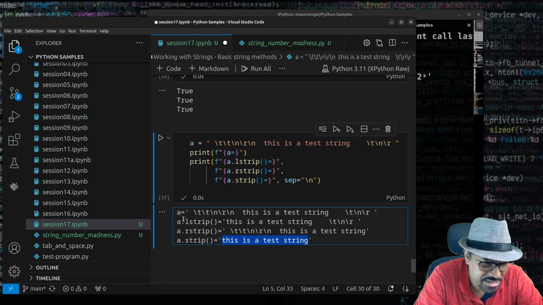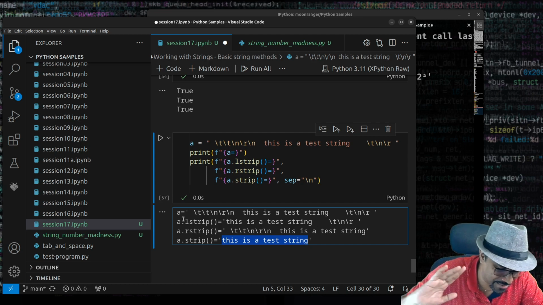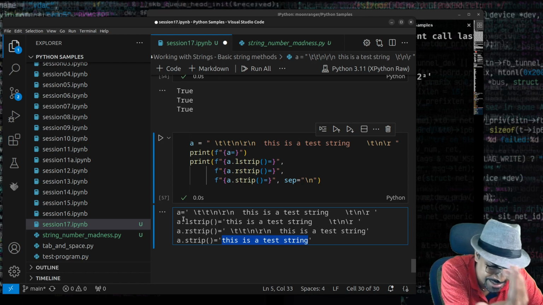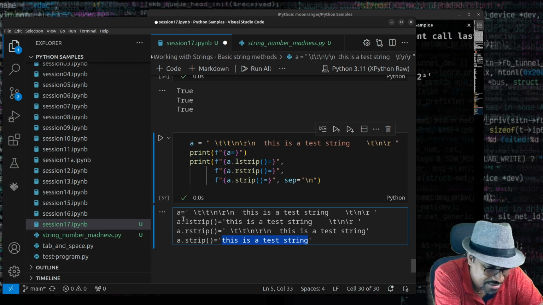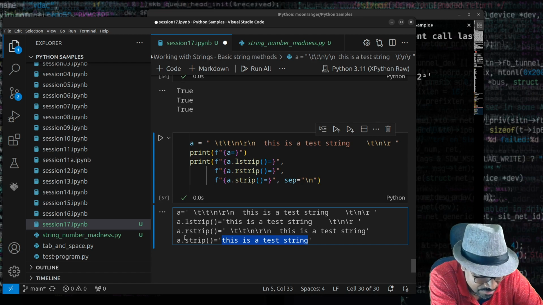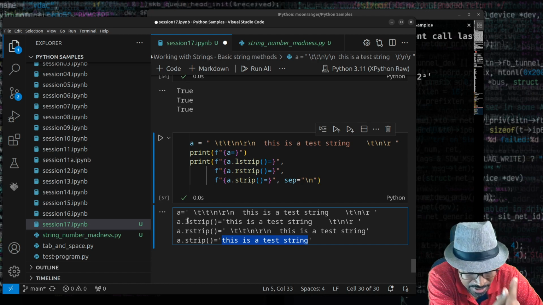I guess lstrip and rstrip would have the same performance. I don't think there's any difference as such because it's all about indexing. You need to know where the spaces stop and you will extract from there, right? You can do that. So I don't think there's a big difference here, but strip will be slightly slower compared to lstrip and rstrip.